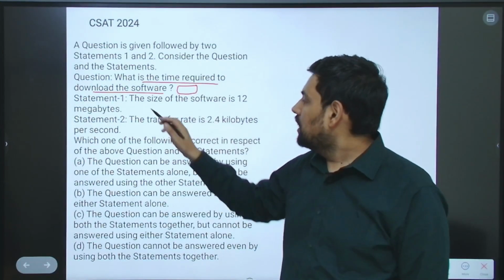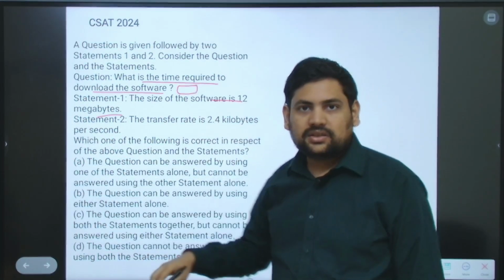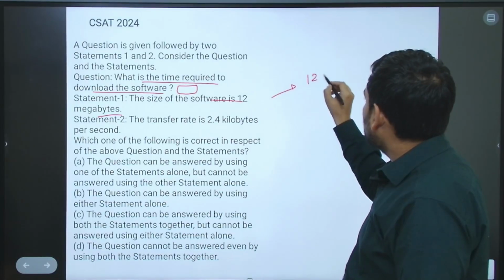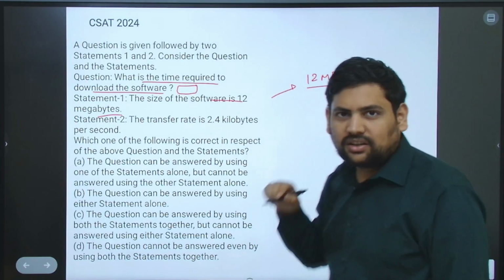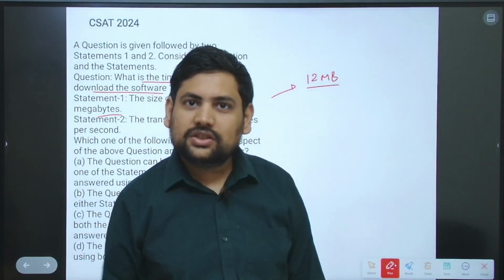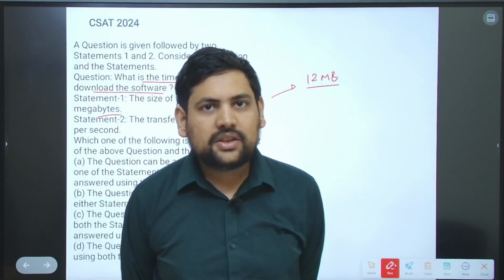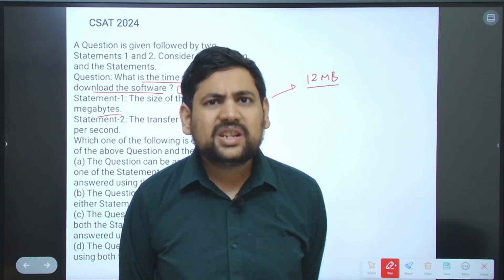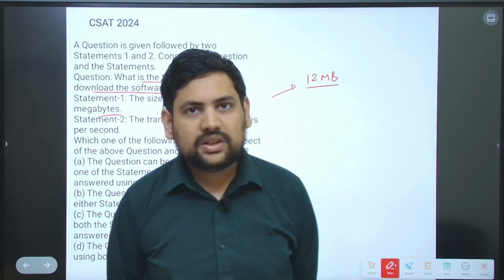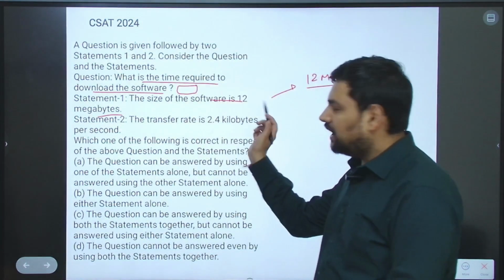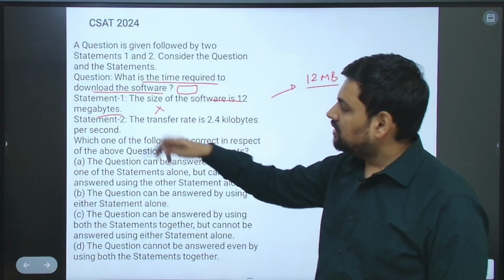Now, the size of the software is 12 megabytes. Okay, very nice. So size is 12 megabytes. By this, can you tell how many songs 12 megabytes holds? I am just telling you that this song is of 12 megabytes. Can you tell me in how many seconds it will get downloaded? It depends. You're using 2G, 3G, 4G, 5G, whatever. So basically, it depends on the internet speed. So this is wrong, not enough.